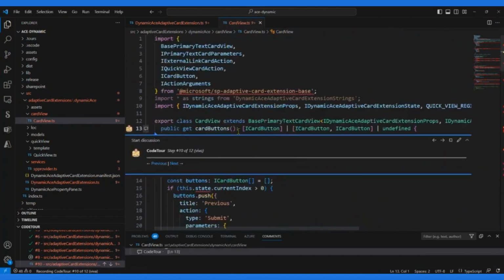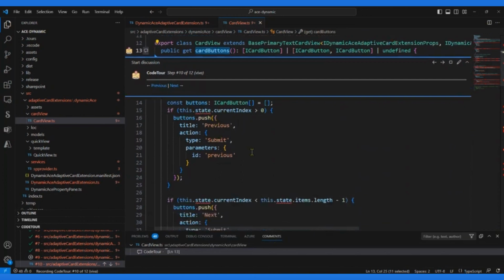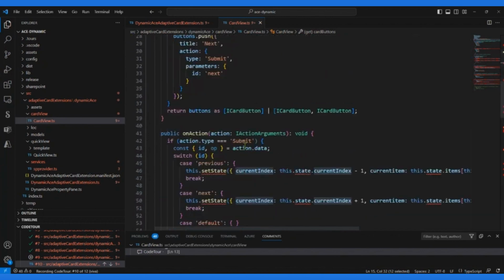Then in the card view, the buttons which we were seeing, basically the previous and next buttons. As I was saying, you can have either one or maximum two cards. So depending on which is the last index of the item, we are showing and hiding the previous and next buttons. Okay. Based on that, this has been done.